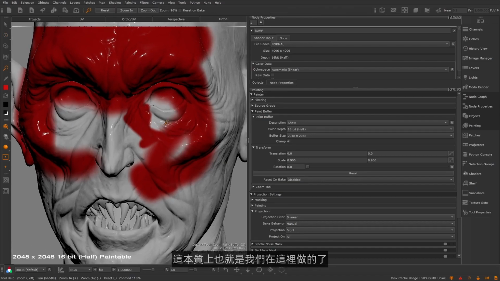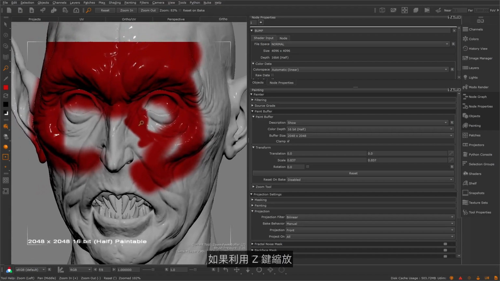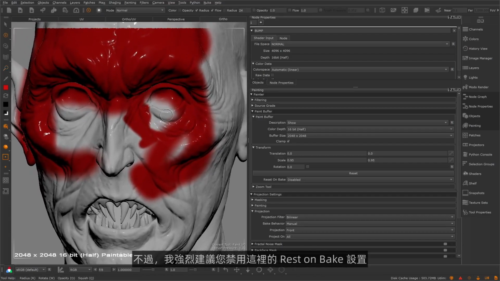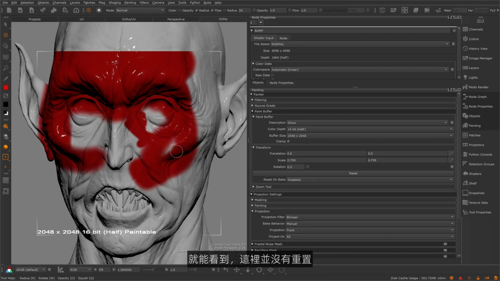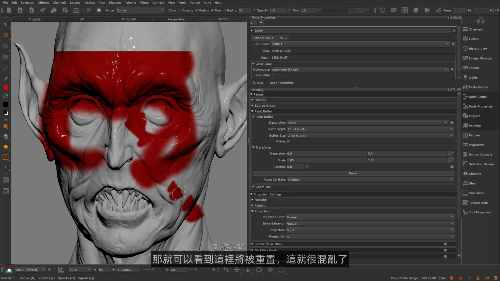This is essentially what we're doing here. You can see here, if you zoom in or out with the Z key, you can see this change in scale. And this setting here is something I highly recommend that you disable. This is an incredibly annoying one. So this means if you were to bake this down by hitting the B key, which is how you bake, you can see this is not resetting this. But if this is enabled and you just paint something now, you can see this is going to reset.